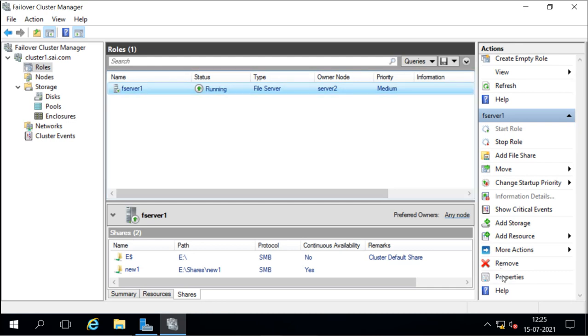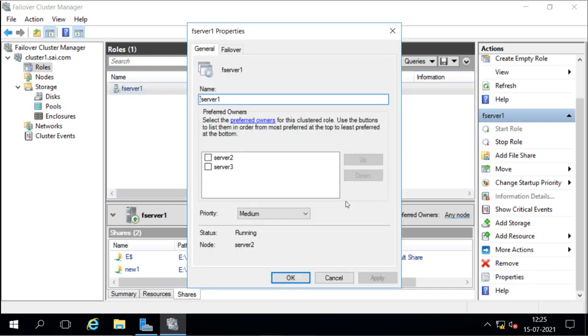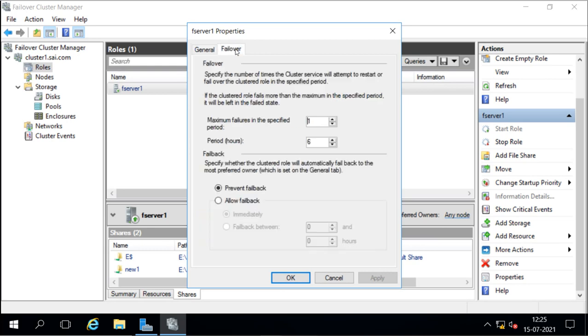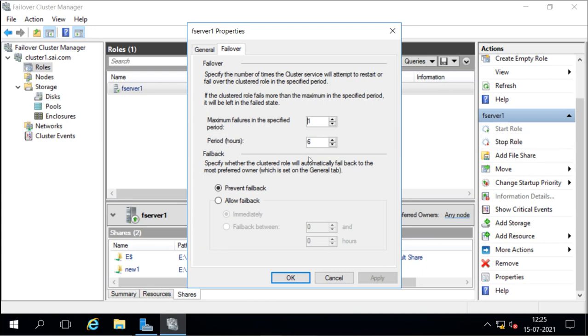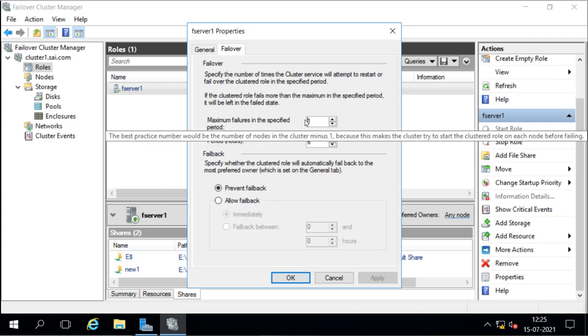You can check the properties. This is the property of this role. It is showing the preferred owners. Who is the owner? It is not decided here. Right now it is running on Server 2. For failover, the maximum failures in the specified period is 1, and the period is 6 hours. That means within 6 hours we can afford a maximum of 1 failure.